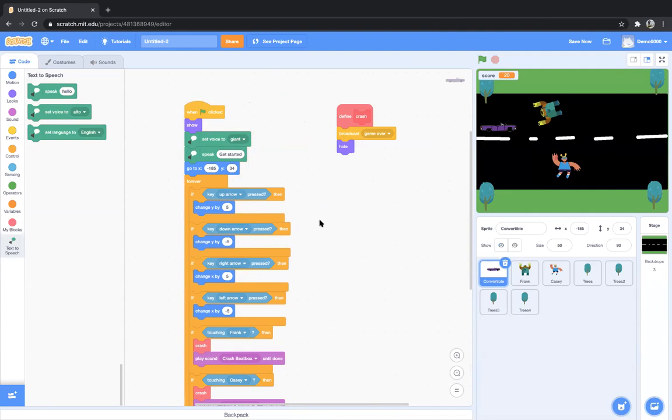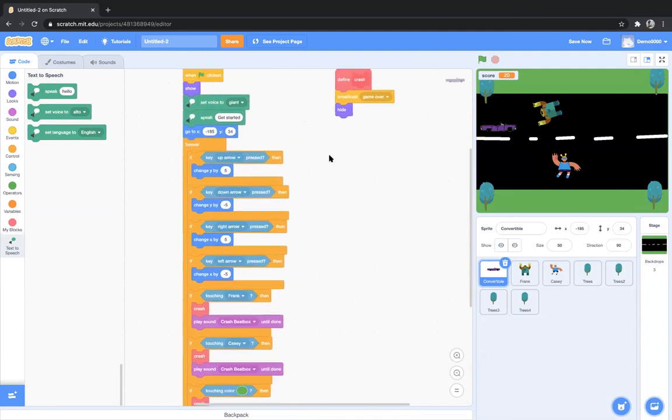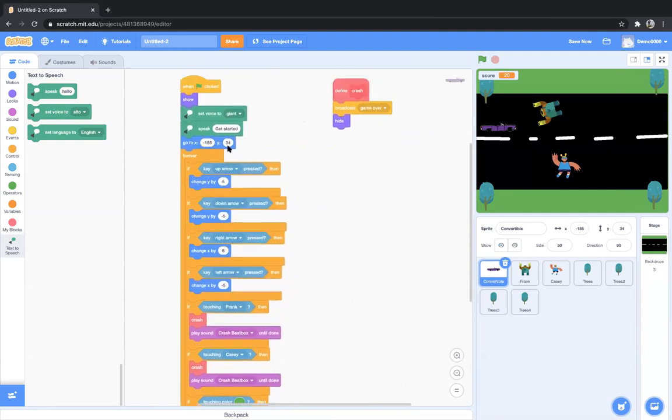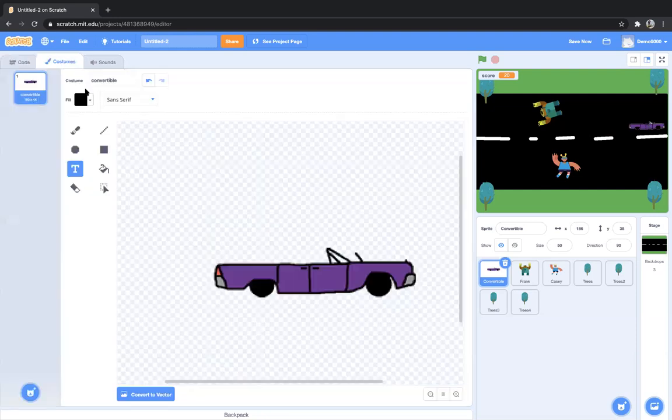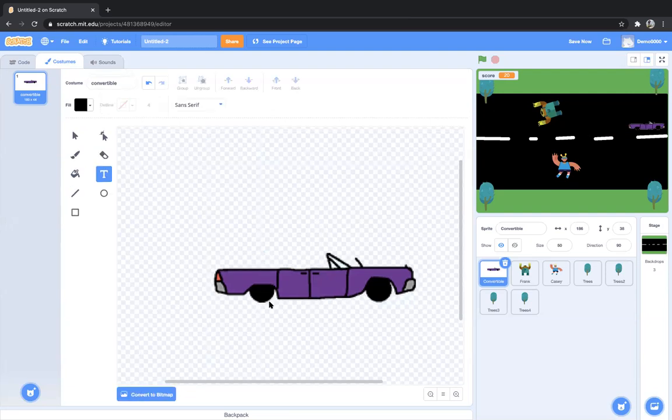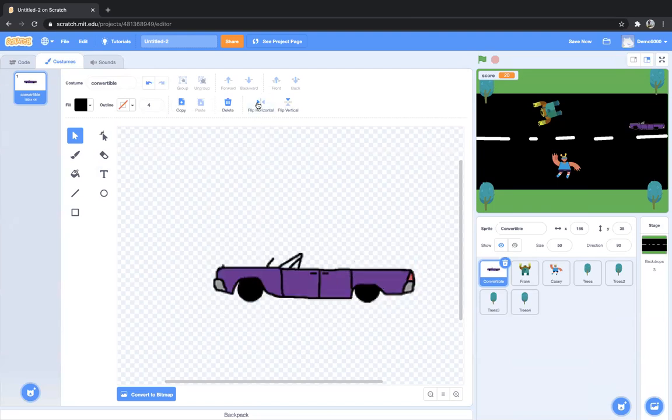What you could do is, see, here, instead of this position, the initial position is go to X, this and this. So for that, I'll take the car here. But first I have to reverse the car, so I'll go to costumes. In the costume section, let's convert it to vector. Let's select the car. When I click on this arrow, we have an option called flip horizontal. Let's flip the car. Okay, we have flipped the car.